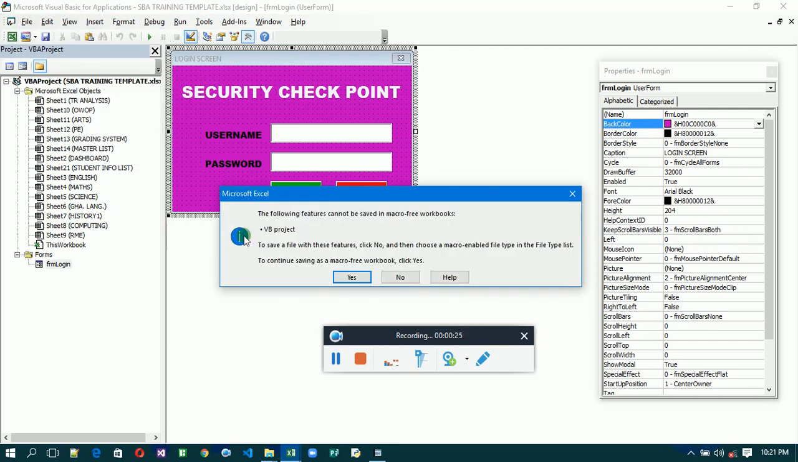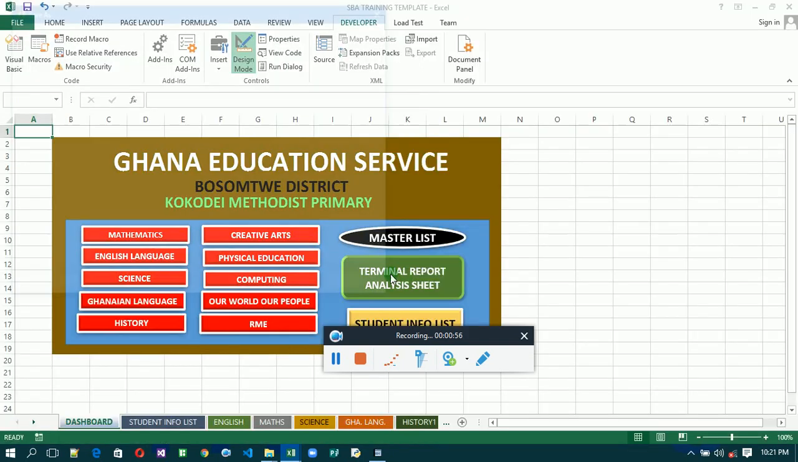When this prompt message comes, it says the following features cannot be saved in a macro-free workbook. So to save the file with this VBA project, click No and then choose a macro-enabled file. What we are doing is adding a macro to our Excel, so you need to click No and go and select macro enabled.